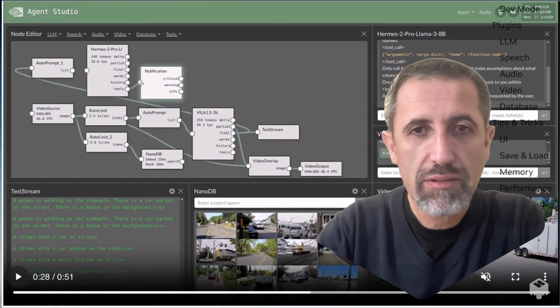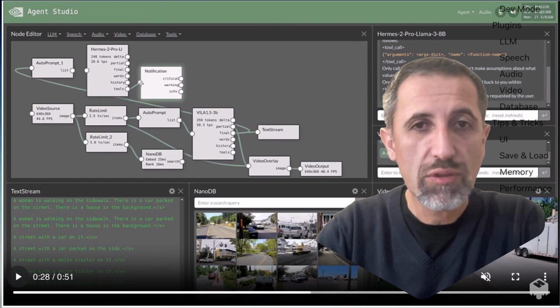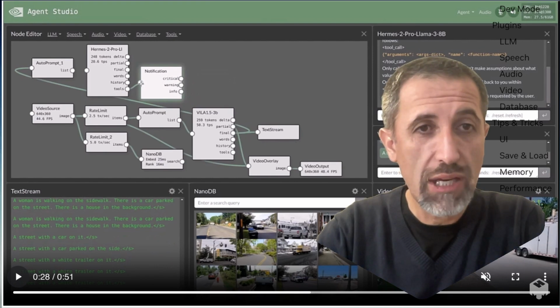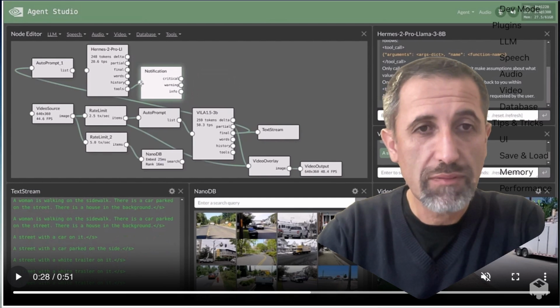Hello guys, this is Ander, and today we're going to talk about the Jetson AGX Orin board and how you can use the Agent Studio on it to run your LLMs or different pipelines.